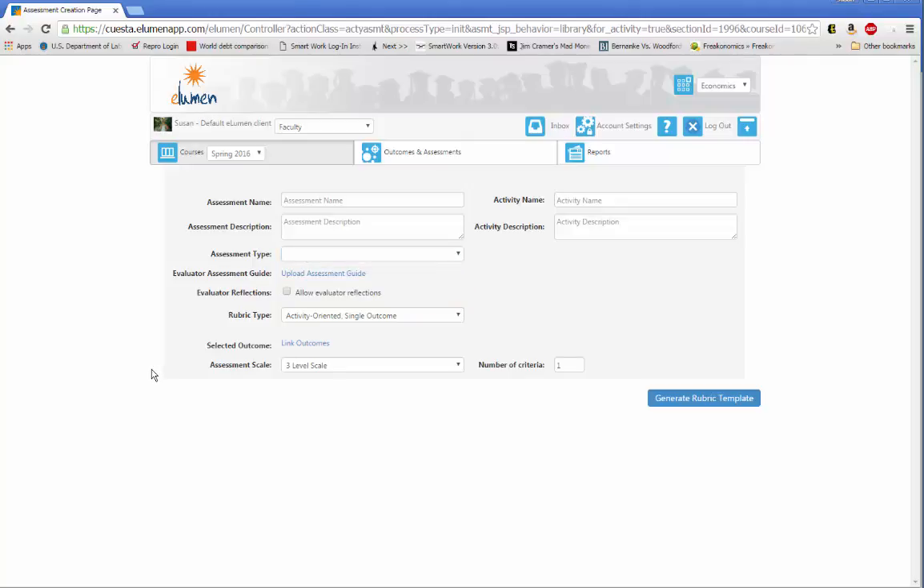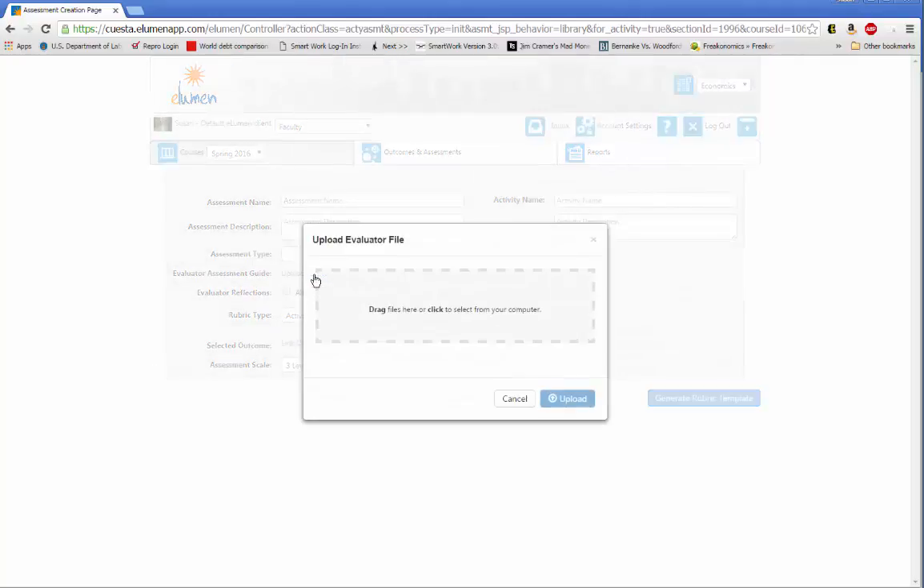The Evaluator Assessment Guide is optional. Here you can upload a document that may be the questions that you ask students or a rubric that is used to score student responses. If you upload an Evaluator Assessment Guide, it will be available to all faculty who have access to the assessment.